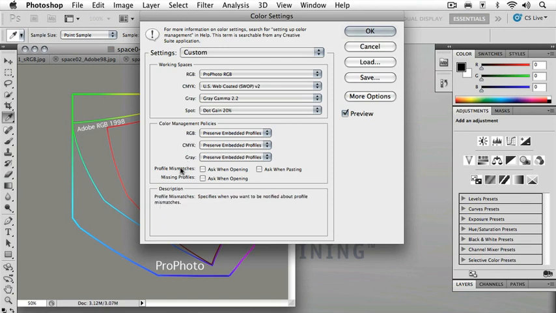Now we can tell Photoshop to give us a heads up whenever there's a mismatch between a file's embedded working space and the default working space that we set up here in this dialog box. If we check Ask When Opening, Photoshop will give us a warning whenever there's a mismatch between a file's embedded profile and our current working space. Now in the warning dialog, the default choice will be set to preserve embedded profiles, which we've set here as our preferred behavior, but we will have the opportunity to change this to a different option if necessary.